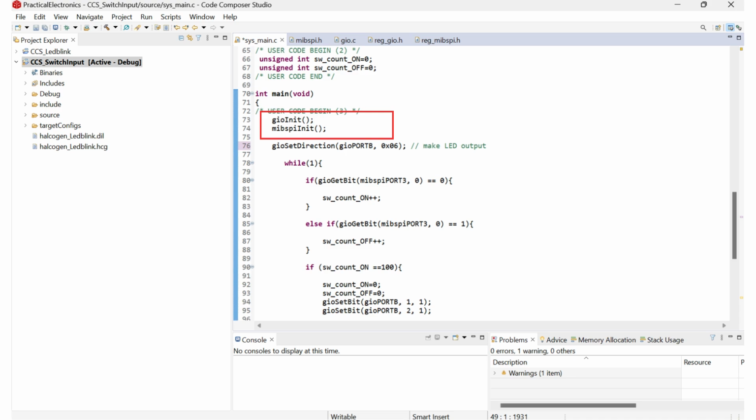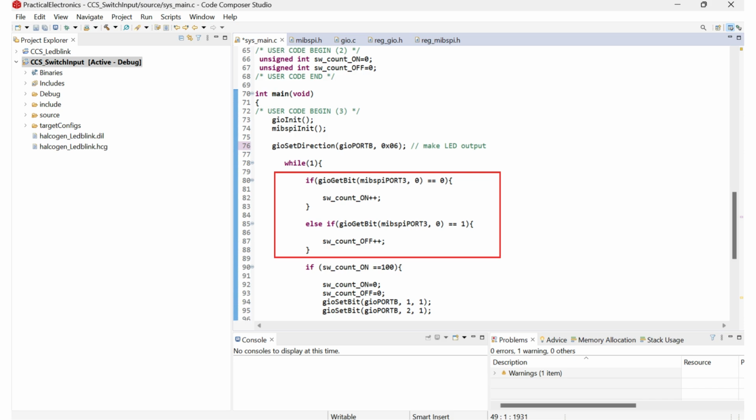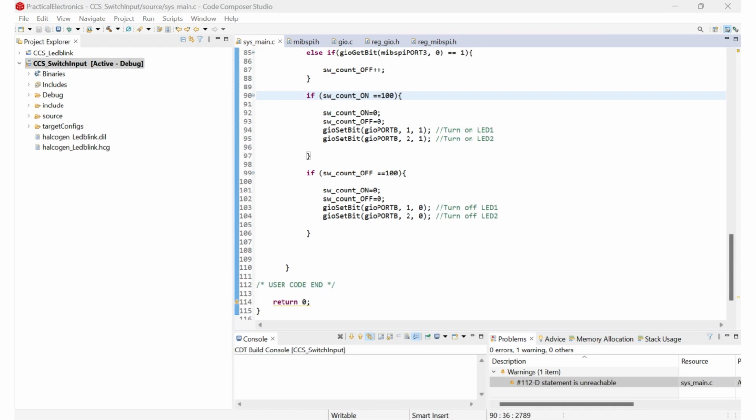We make the appropriate GIO pins as output for the LED. Inside our while loop, we increment the on counter if the switch is on, or we increment the off counter when switch is off. When the on counter variable reaches 100, we consider it as switch on state. Similarly, when off counter variable reaches 100, we consider it as switch off state. Make sure to reset these counter variables once they reach 100.